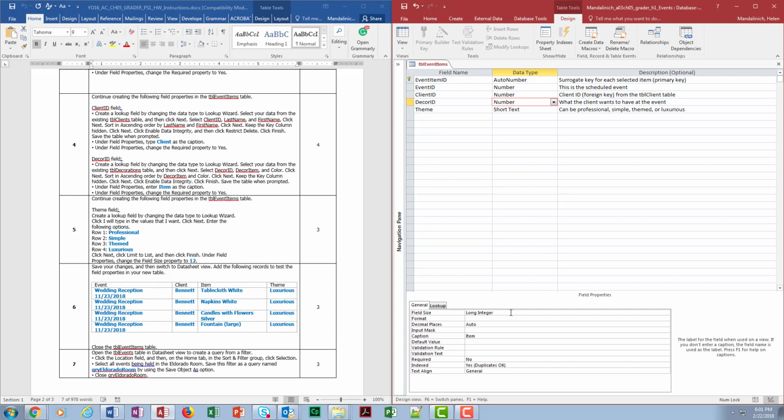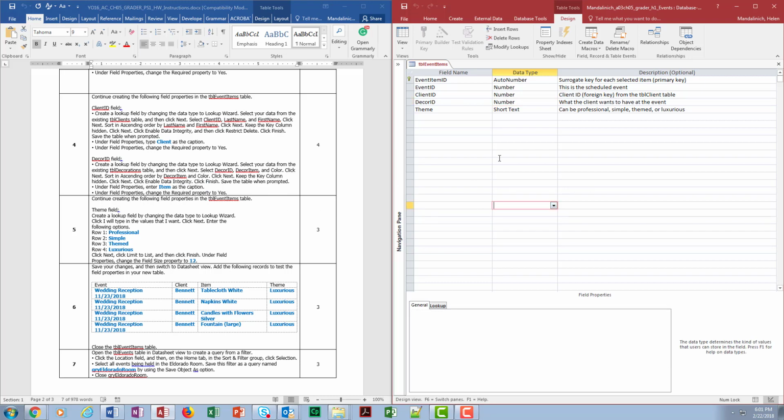Under field properties, required: double click on that, changes to yes. I'm going to do a save here and continue with this one. Okay, so now this one is different. So I'm going to finish this up and then I'll stop and go to the next movie with this step.